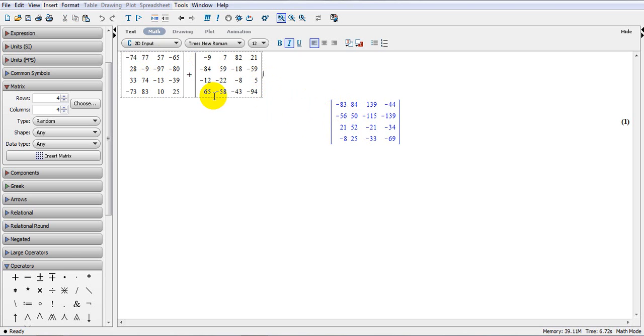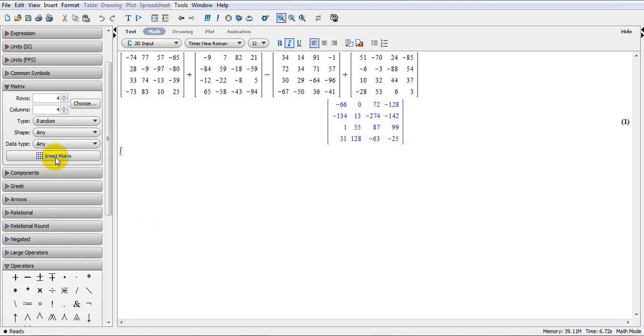Now if you want to continue that, you can subtract that from another matrix and again add to another matrix, and you can continue this. Of course the answer would be this number plus this number minus this number plus this number, and here is the answer.